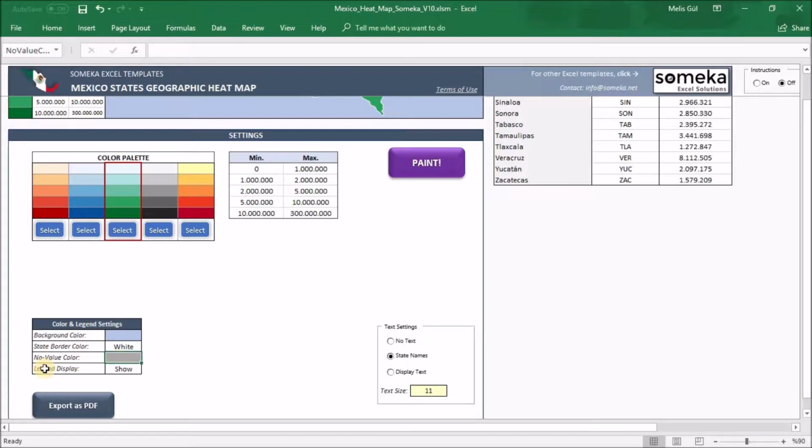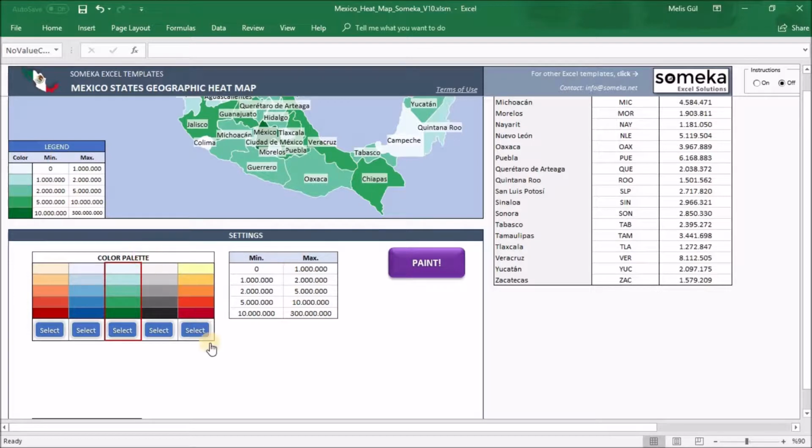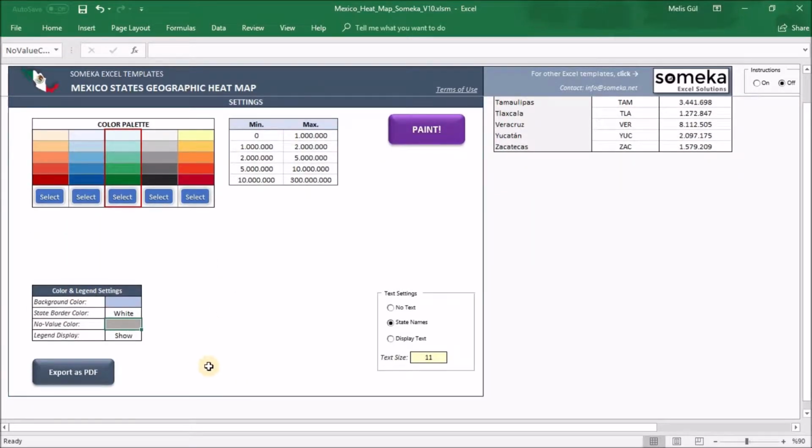About legend display, some of you want to show the legend on the heat map like this, or some of you don't want to see anything on the heat map. It's your choice. You can change it from there.